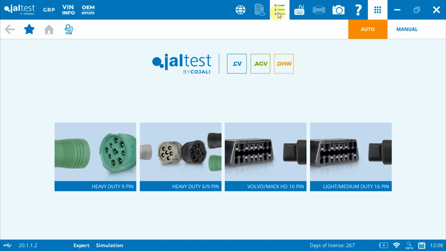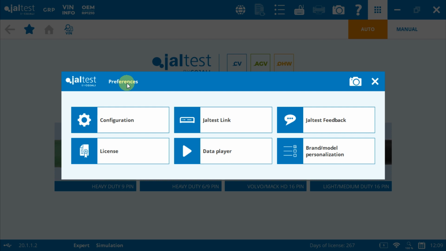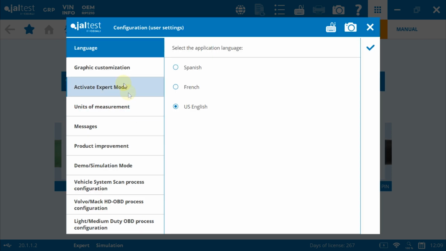Jumping on to the next one, preferences button. This is pretty much going to be the main menu on the Jaltest software, and we're just going to do this one like everything else from left to right. When we go into configuration, we see that there's new options where you can always change language.